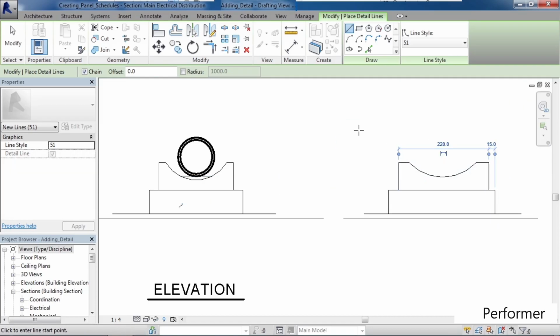Now, once you are done creating your detail, hitting the escape key once ends the line segments, but stays within the line command. However, if you choose to deselect the chain option on the options menu, this would only draw segment to segment to segment. It wouldn't be continuously chained, so you wouldn't have to hit the escape key. Option is yours though. But when you're done with the command, you can hit the escape key twice or just click modify in the upper left.